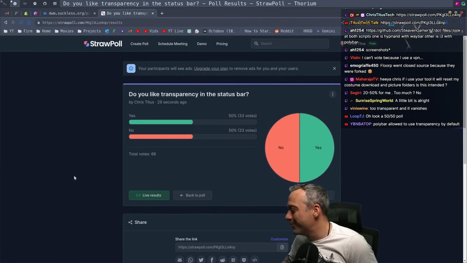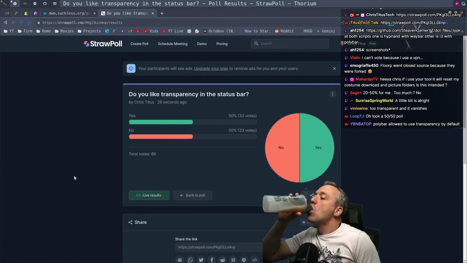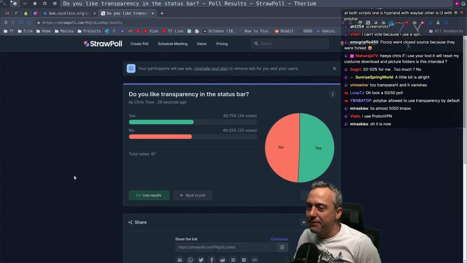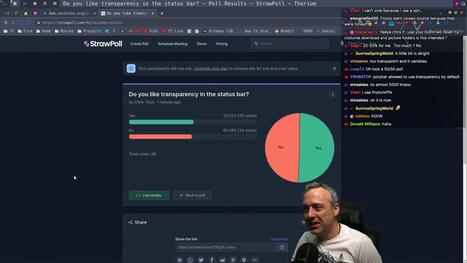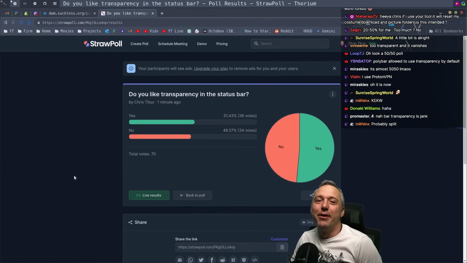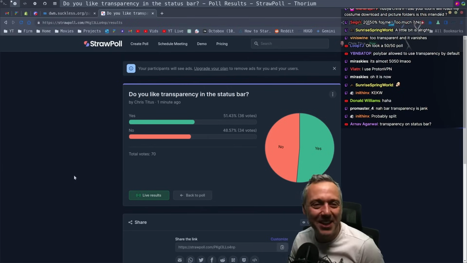True. Transparency. It just vanishes. Yes. What the hell? We got a 50-50 poll. All right. Are you guys just trolling me now, or is it really that split? That's kind of insane. Nah, bar transparency is jank. Okay.